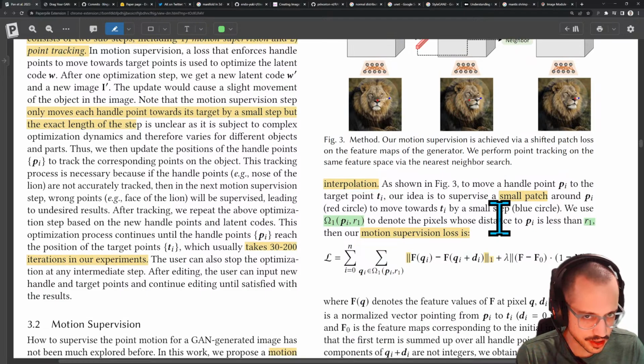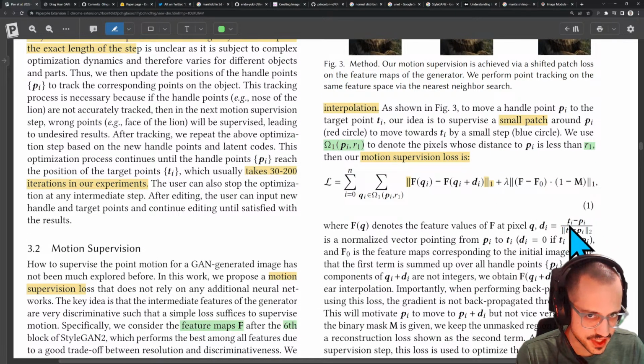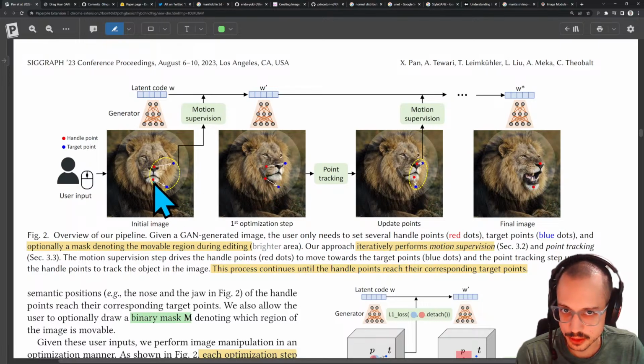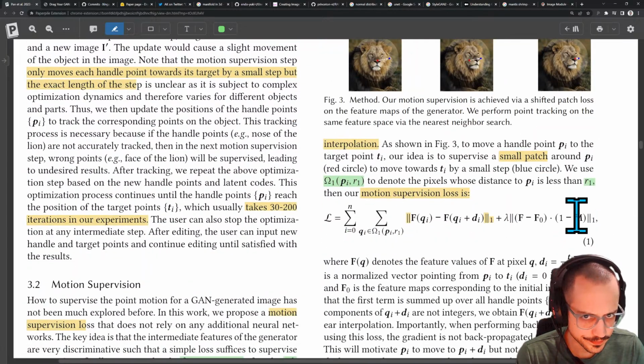I feel like they should have just called it H rather than P, H_i and T_i, but they called it P_i and T_i. So (T_i minus P_i) over the L2 norm of (T_i minus P_i). This is just a normalized vector, so basically a vector that points from your red point to your blue point.